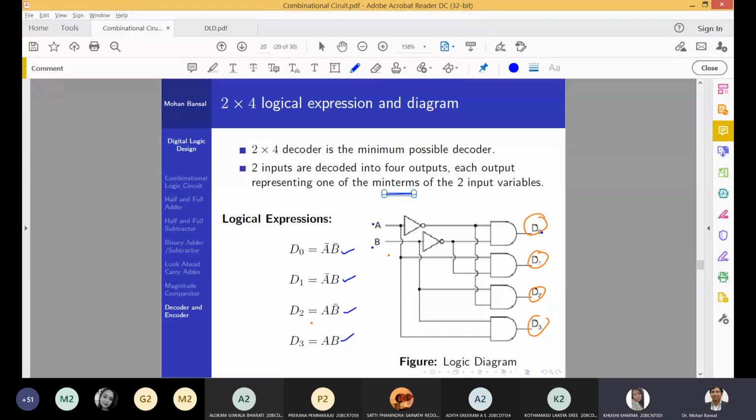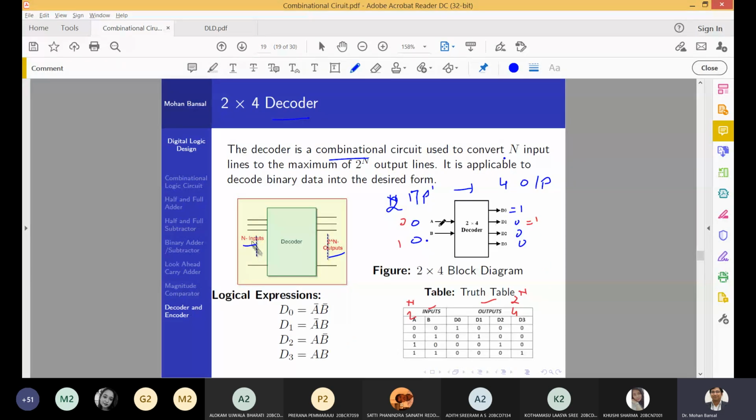Yes. This is the logic diagram, 2:4 logic decoder. I will repeat once. In 2:4, we have 2 inputs, 4 outputs. At a time, only one output will be high. For each combination, one output will be high. For 0, 0, D0 will be high, that is the min term 0. For 0, 1, D1 will be high, that is the min term 1. For 1, 0, D2 will be high, that is the min term 2. For 1, 1, D3 will be high, that is the min term 3. Okay, and the expressions are D0 equal to A bar B bar, D1 is A bar B, D2 is AB bar, and D3 is AB.